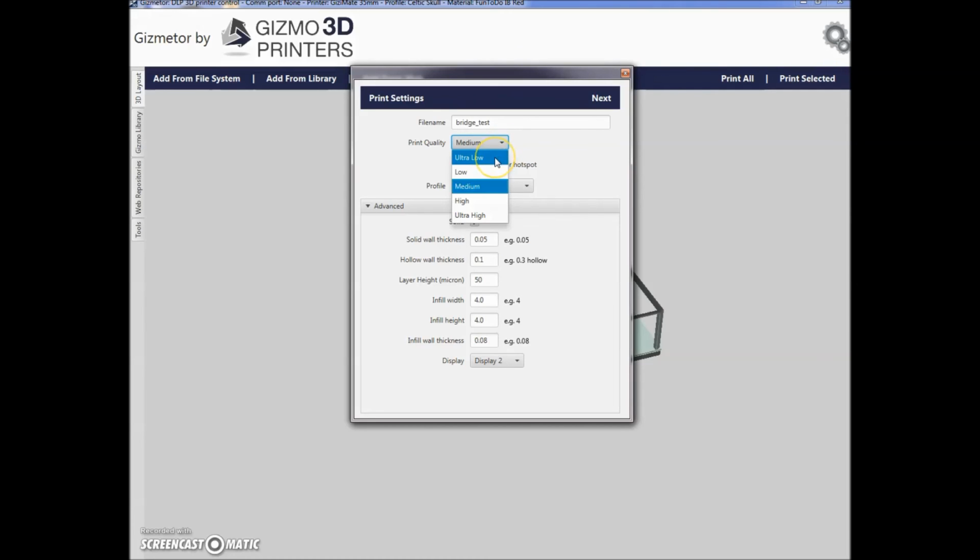If I change print quality here, my layer height will change. For now we will put it on medium, as it's a good one to start playing with. The infill width is for when you want to print hollow parts, which we will cover in a future tutorial, along with the infill height and infill wall thickness.